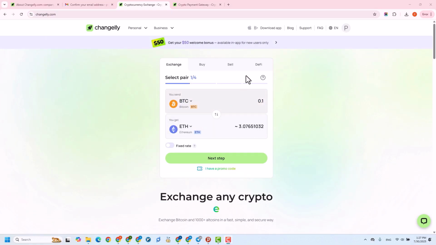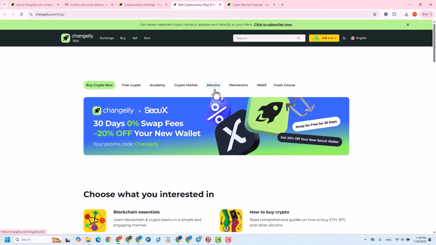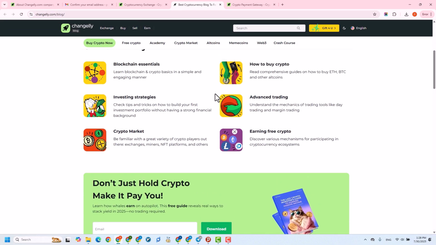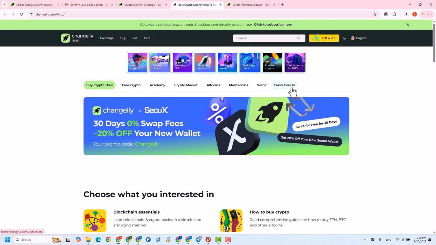In the top bar of the page, you can see the Download App option, which provides a direct link to the Changelly app for iOS and Android. By clicking on this option, you can download the exchange's application. The next option is related to the blog. You can check out the link to Changelly's official blog, which features educational content, news, and crypto analyses on the blog page. At the top of the page, you can also filter and review the posts.